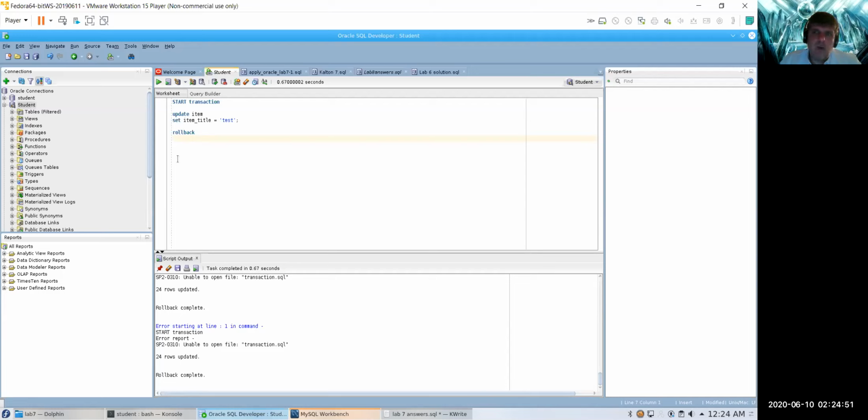I suggest wrapping your insert into your price table and wrapping your update statement in these transactions, because then if they don't work, you're not permanently changing your database table into something you can't use anymore.